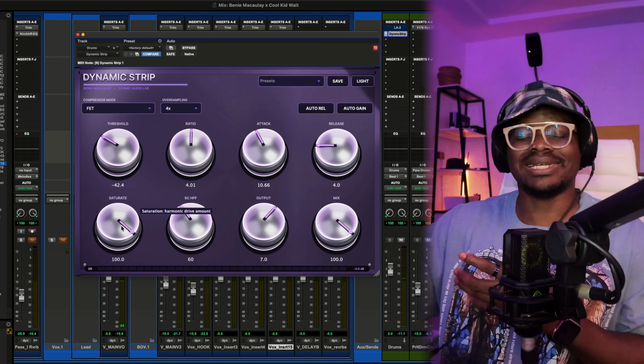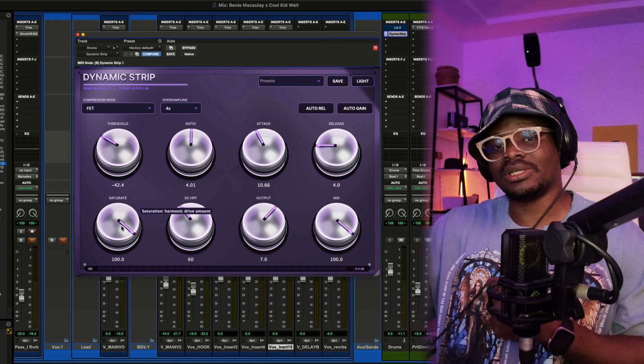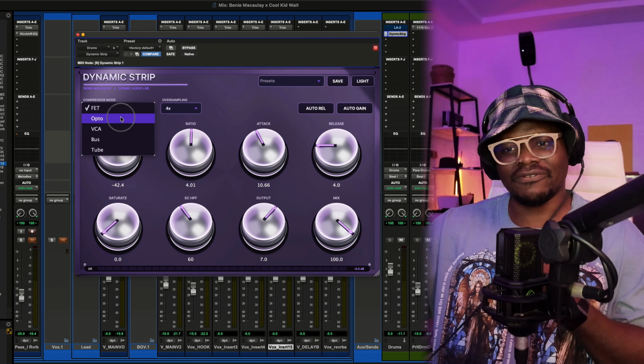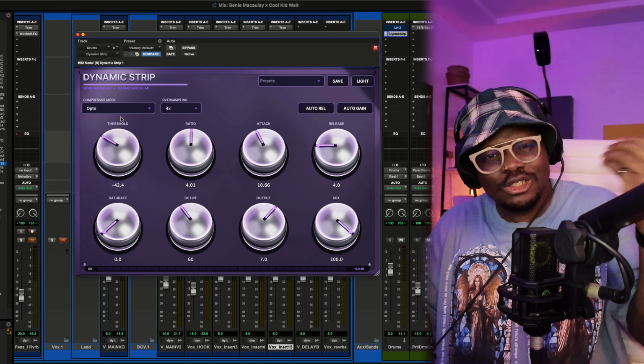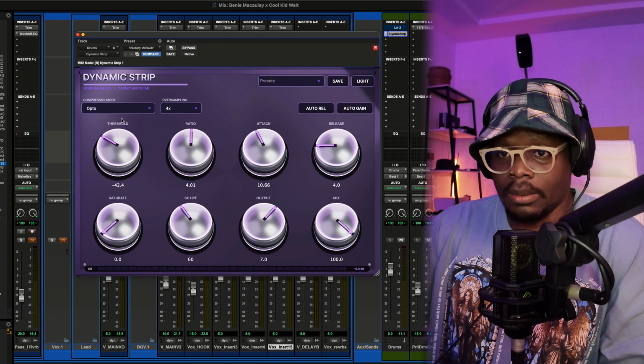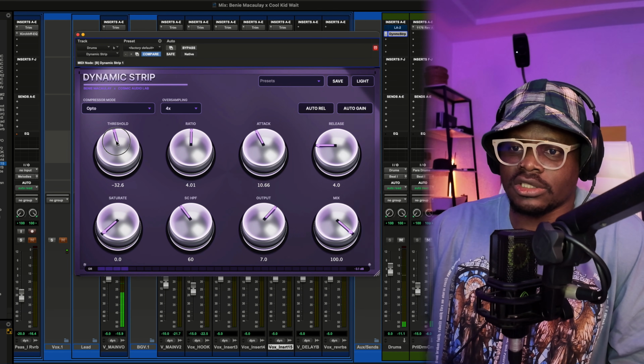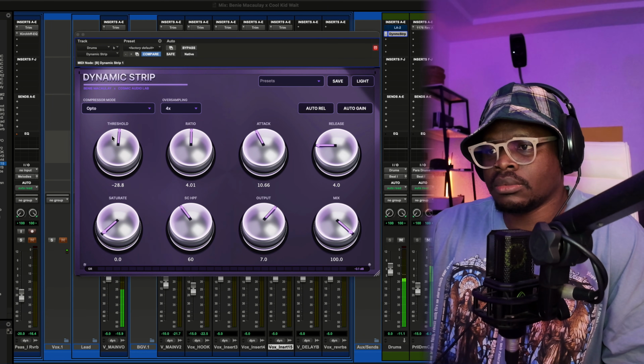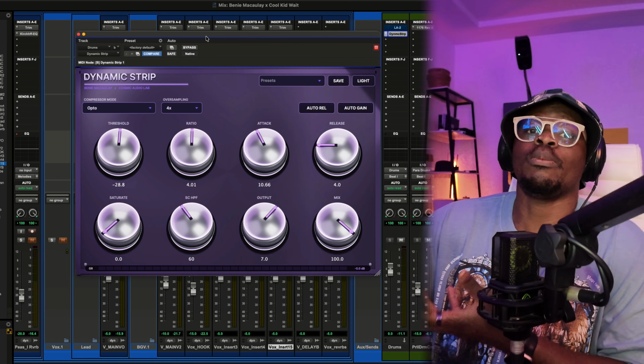Again, this compressor is designed to give you a very clean and transparent sound no matter how much you push it. That's why you can hear that we're getting this fat, clean, warm, transparent, smooth sound even when we're dialing everything up. Let me put this back to where it was for the song. So this is how we use the dynamic strip for my drum boss.